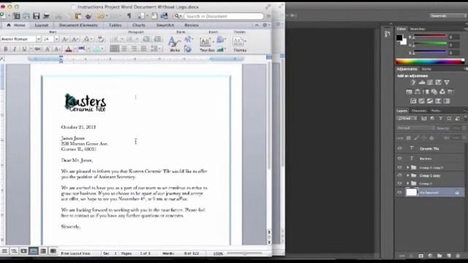And there you have a business logo that you created in Photoshop, and we are able to place that in a professional business document.